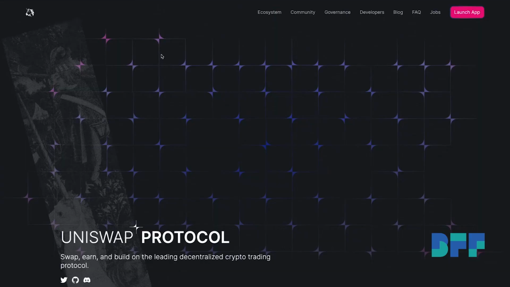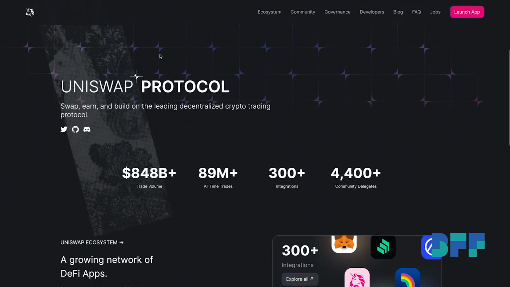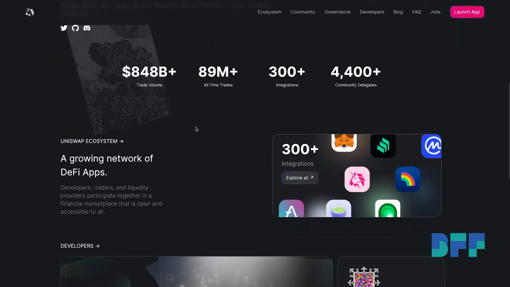The decentralized exchange that we're gonna interact with in this demo is called Uniswap. And they basically provide smart contracts that allow you to buy, sell, and exchange different types of crypto. So let's take a look at what it actually looks like.